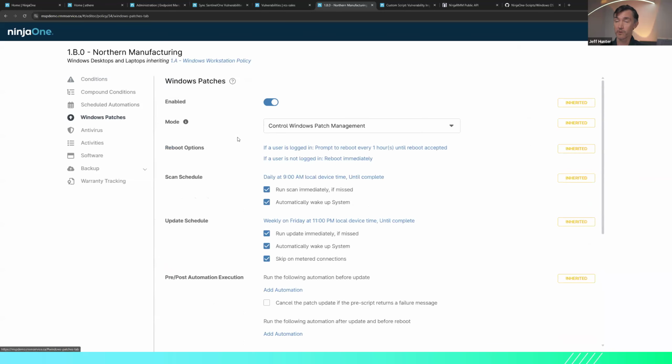Now, if we go into Windows patches here, this is where we control the actual patching settings. When are we looking for new patches? When are we going to be actually downloading and installing the patches? That'll be on the update schedule. The scan schedule, that's strictly going to be identifying when you have new patches available. And of course, this would be what updates the vulnerability health that we saw earlier. By detecting those missing patches, that is how NinjaOne's native vulnerability health feature is going to work.